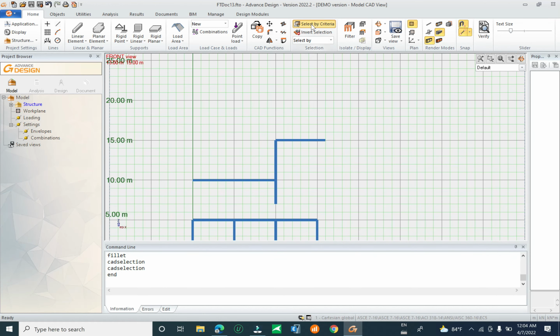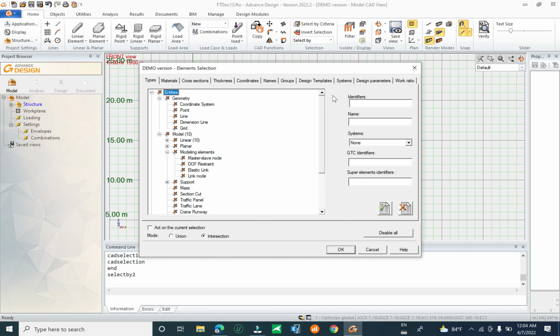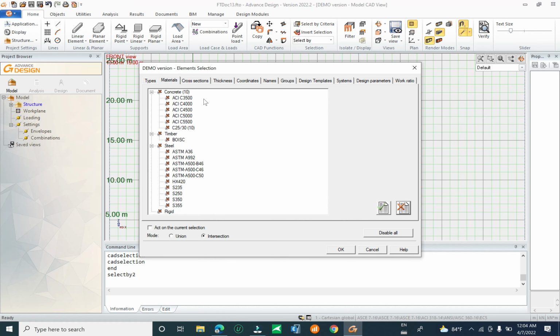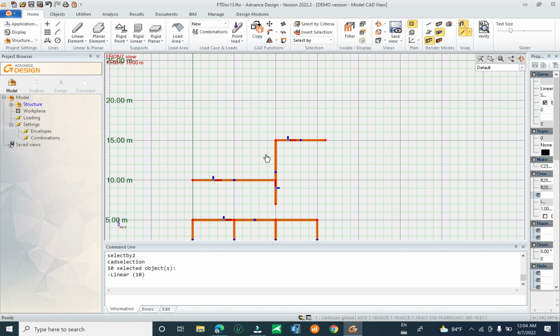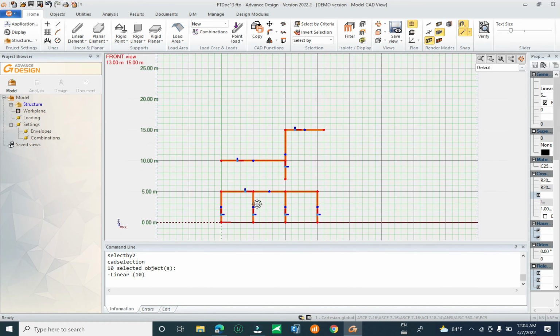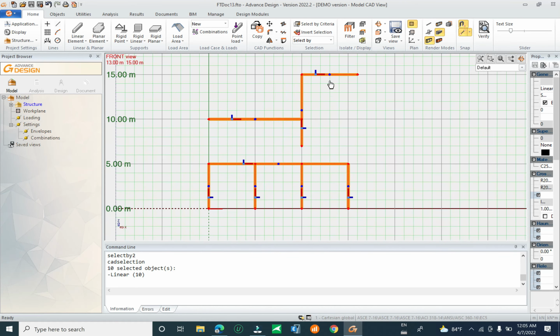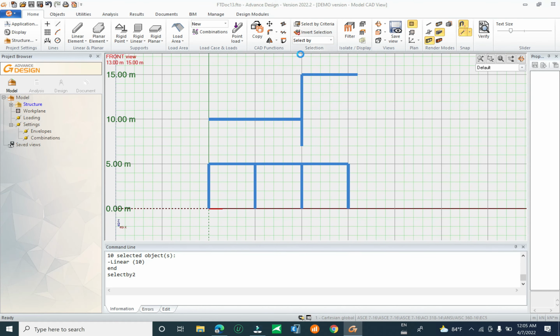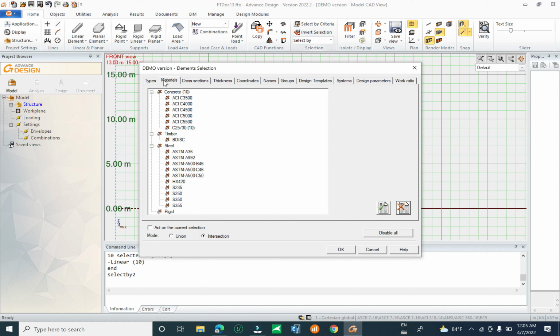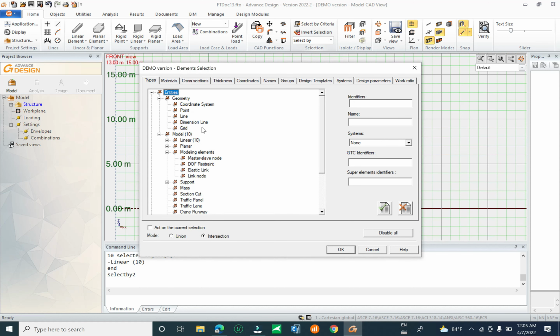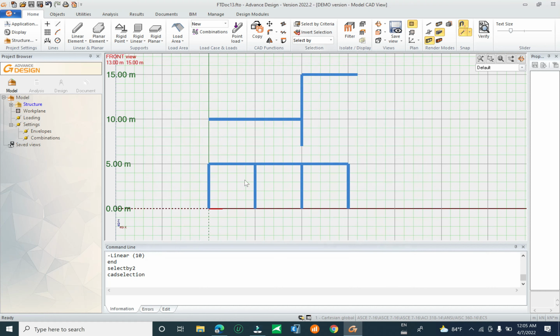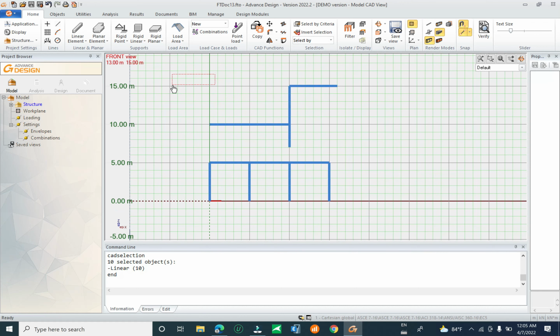You can use selection by criteria. This one you can select by material. Okay, I want to select by material, click OK. You see here, your elements with this material will be selected. Or you can click on select by criteria, select by type. Okay, you select by linear element. Okay, the linear elements are selected.